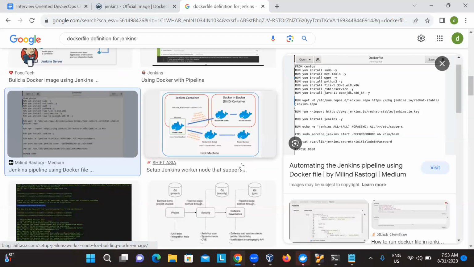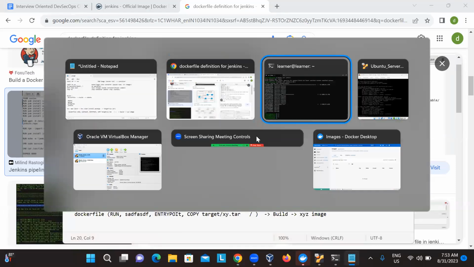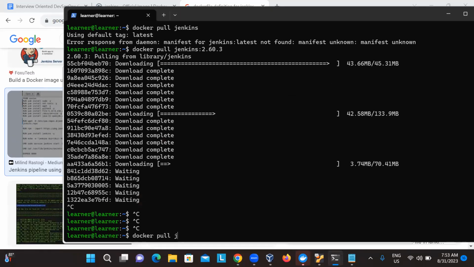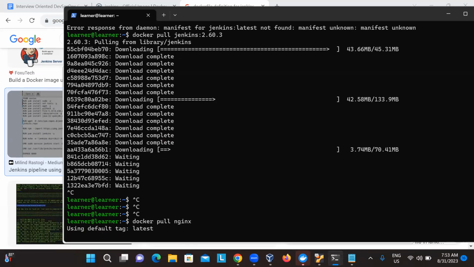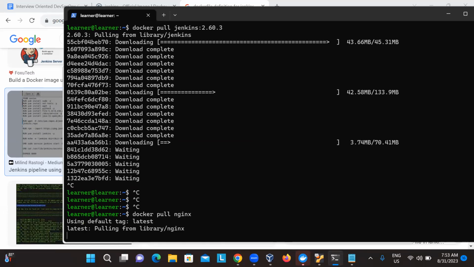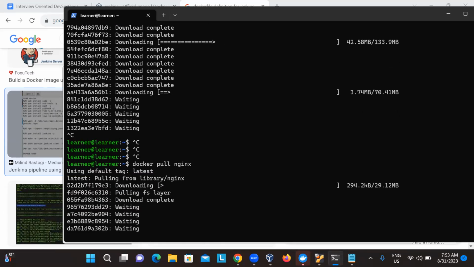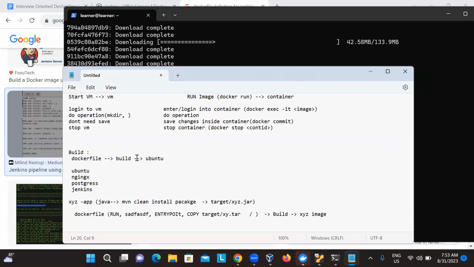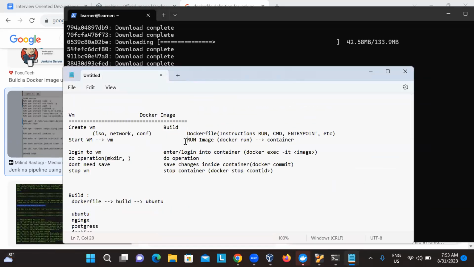Now let's talk about Nginx. Let me do one thing: docker pull nginx. Let's assume this is also small in size. Okay, now we have just seen the build part of it. Now the next thing is to run an image. When you run an image, you get a container.